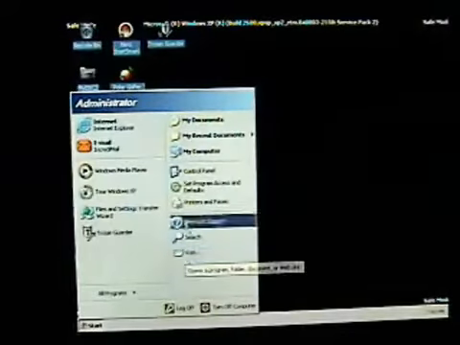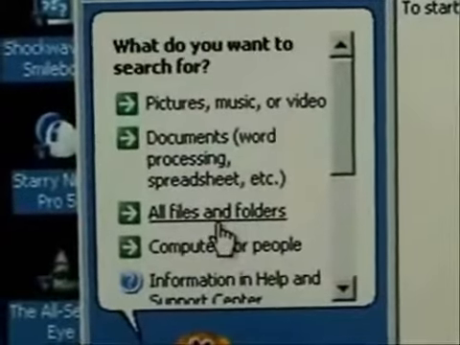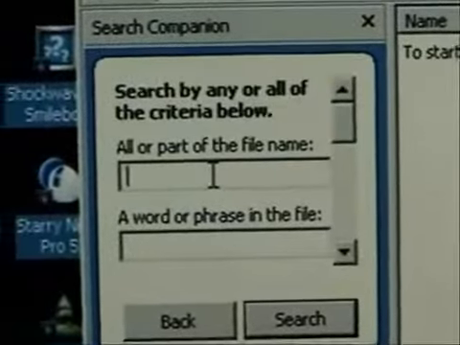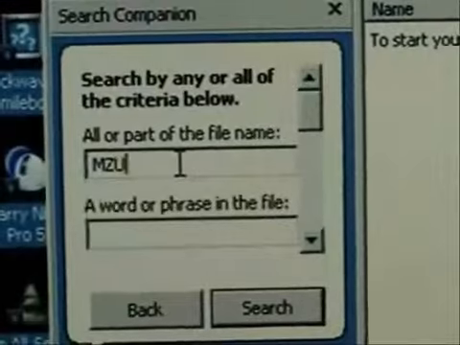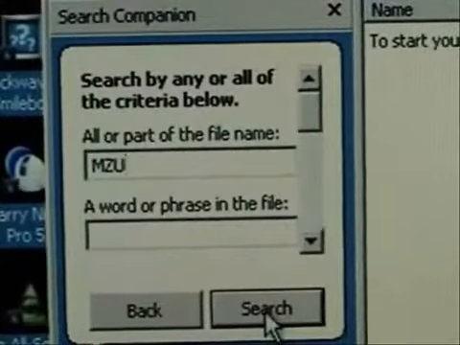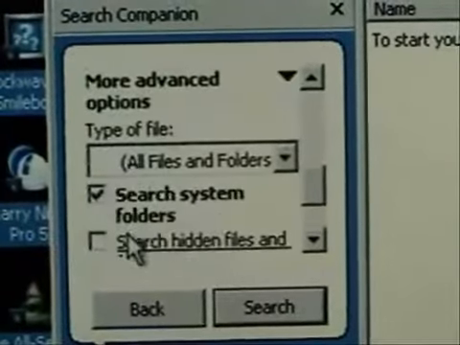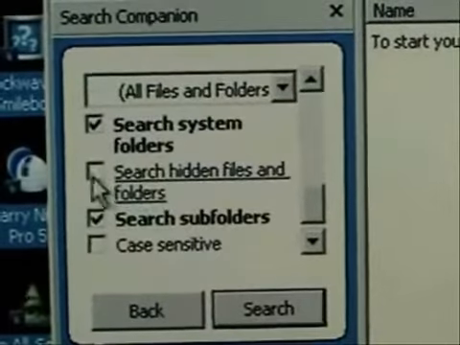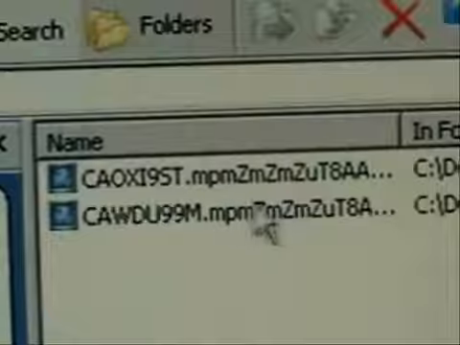Okay, so we're back in safe mode. We're going to go to the Start menu, click on Search, and do a search for all files and folders. Since the file name we're looking for has MZU in it, we're going to type in MZU. We don't need the whole file name. Scroll down in here, click on More Advanced Options, and tell it to search for hidden files and folders. And we'll do a search and see what we come up with.